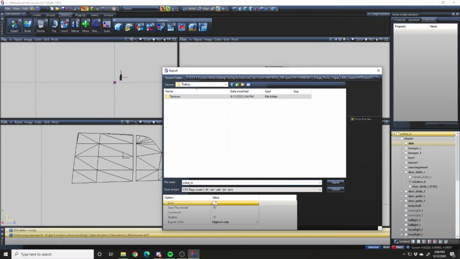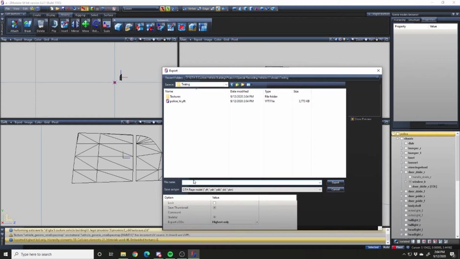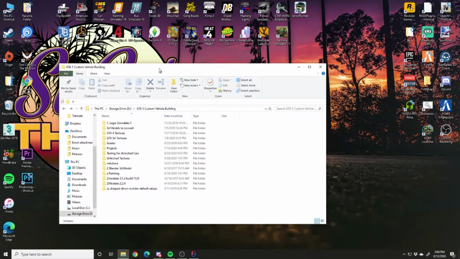I don't need to lock the vehicle because I'm not giving this to anybody. And then again, I don't do LODs anymore just because I'm lazy and don't like to do them. So we're going to do police. And that should be it there.